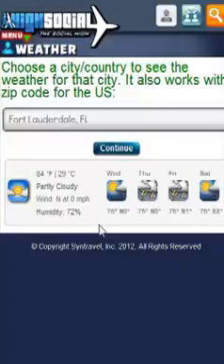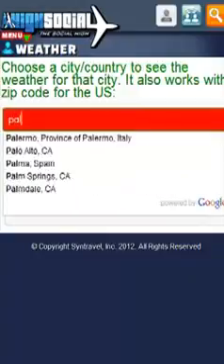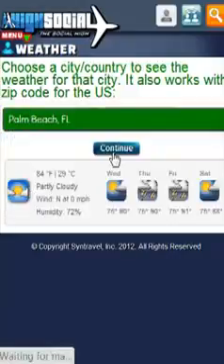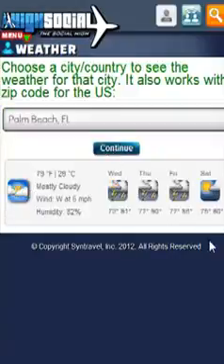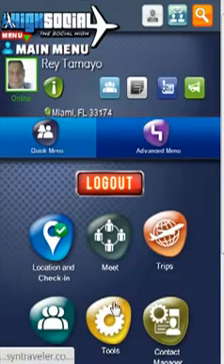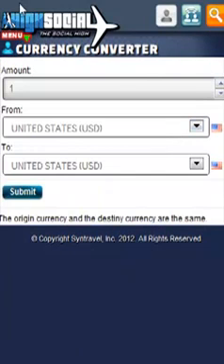And this way I can keep changing here. Let's say Palm Beach, Florida, and go, and there it is. So I can tell anywhere I'm going to go what I'm going to do. Obviously, if I was going to travel outside the United States, I might look into the currency. What's the deal with the currency?